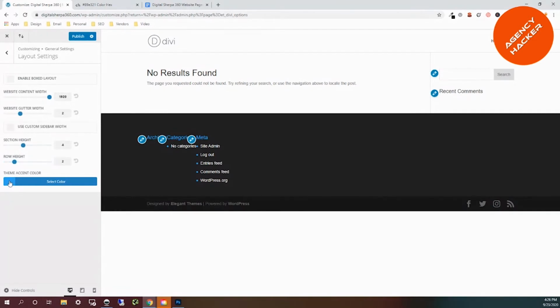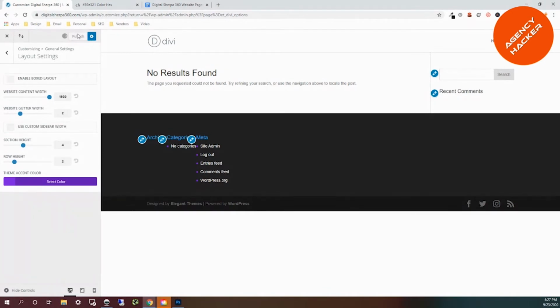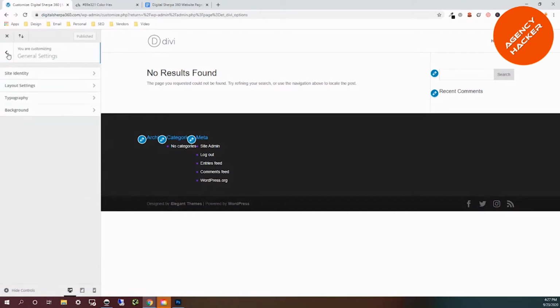And then my theme accent color, I'm going to choose something fairly, I guess, I want to go with this purple for some reason. I'm going to use purple. See how it changed all of the presets here? I don't know if I want to go with purple yet. Maybe. But we're going to do that for right now, just from a tutorial standpoint. So I'm going to hit publish. So once it's published, I've changed my layout settings.